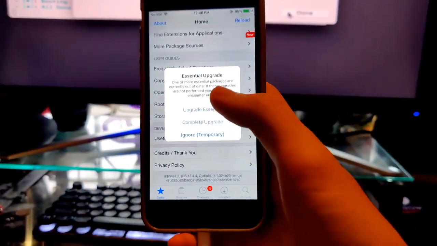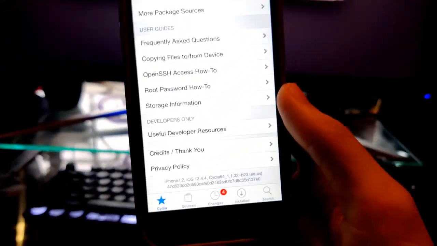And you see it upgrades. I'd recommend you upgrade. However, now it's time to get some jailbreak tweaks.